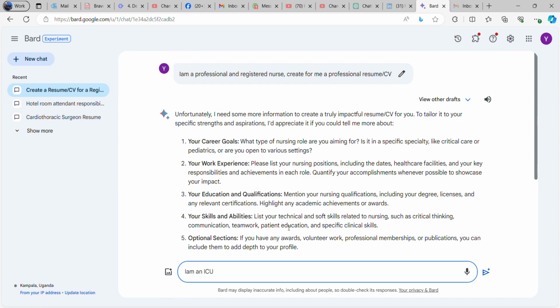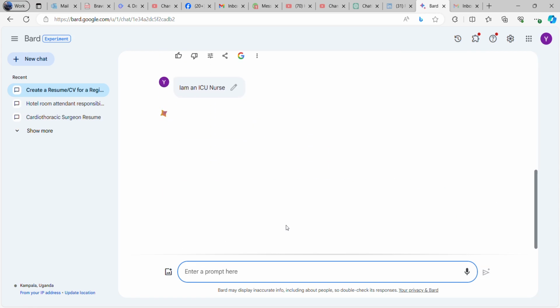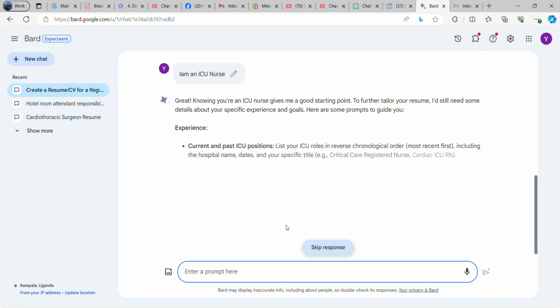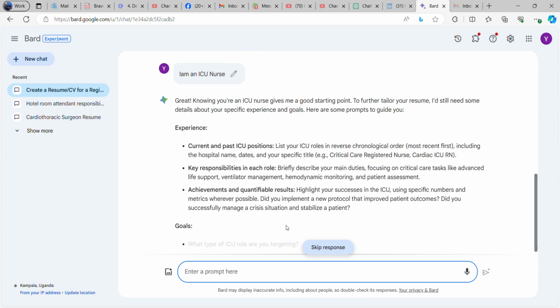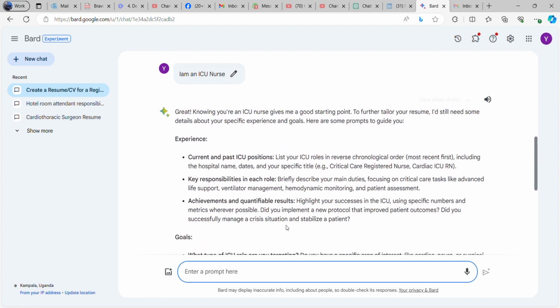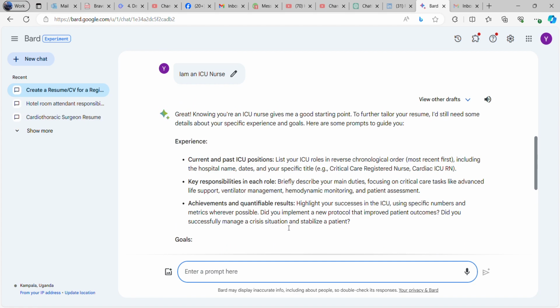ICU nurse. Let's say you're an ICU nurse, okay? Remember, nurses are in different departments, but in this case, an ICU nurse. So let's see whether they are going to create us a great CV. So in this case, I'm saying that I am an ICU nurse. Great. Knowing you're an ICU nurse gives me a good starting point. To further tailor your resume, I would still need some details about your specific experience and goals, and here are some prompts to guide you.